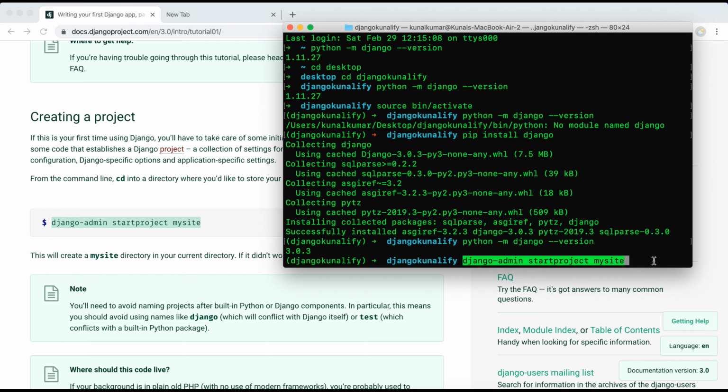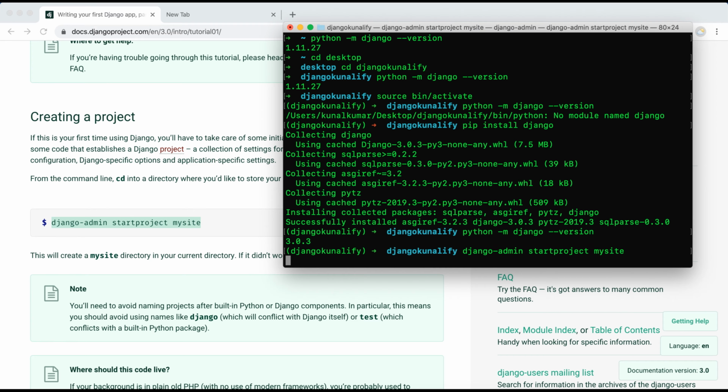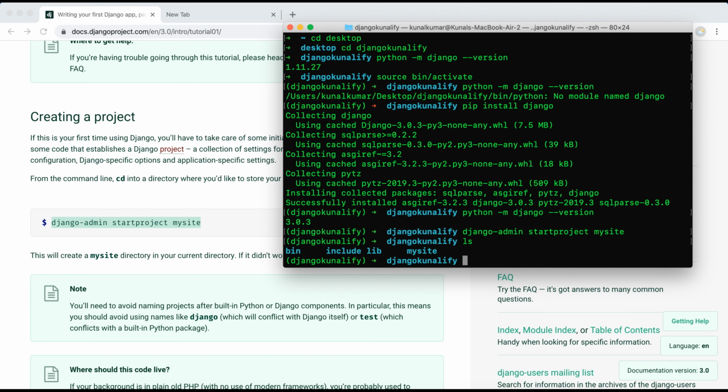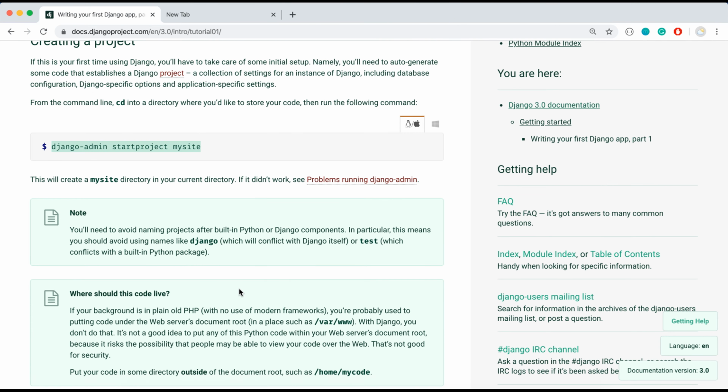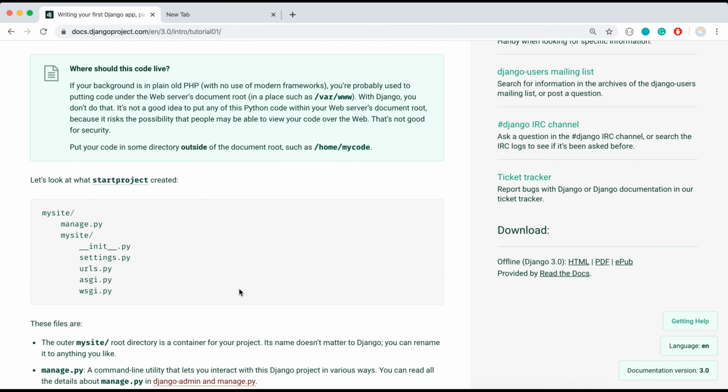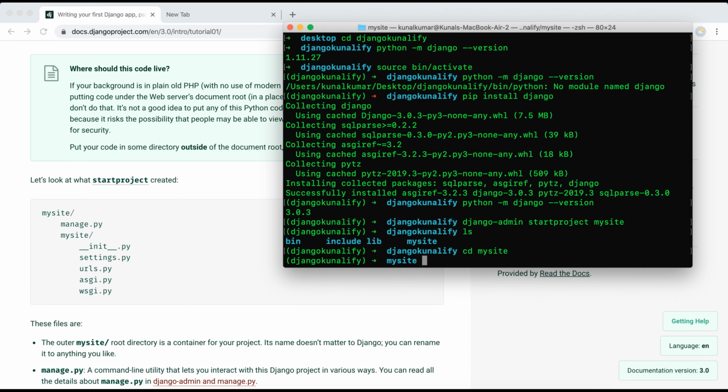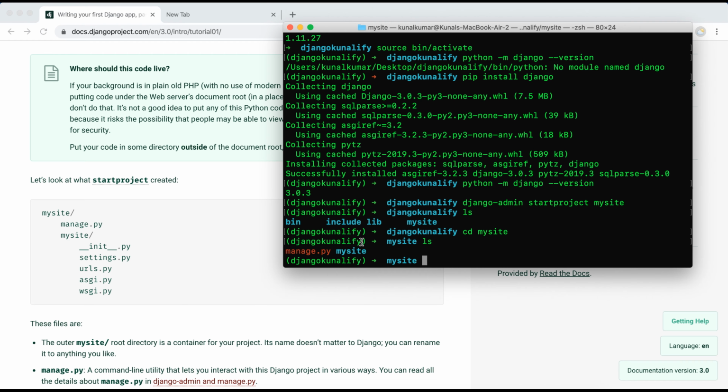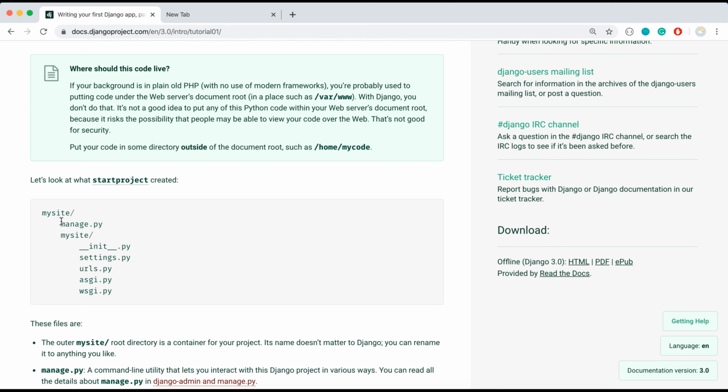The reason I'm not changing the name is because I want to stick with this documentation, so we will do the same, and let's see what's in the folder now. And let's create a new folder called mysite, and then if you cd mysite and see the folder structure, manage.py is there and mysite is there, manage.py and mysite.